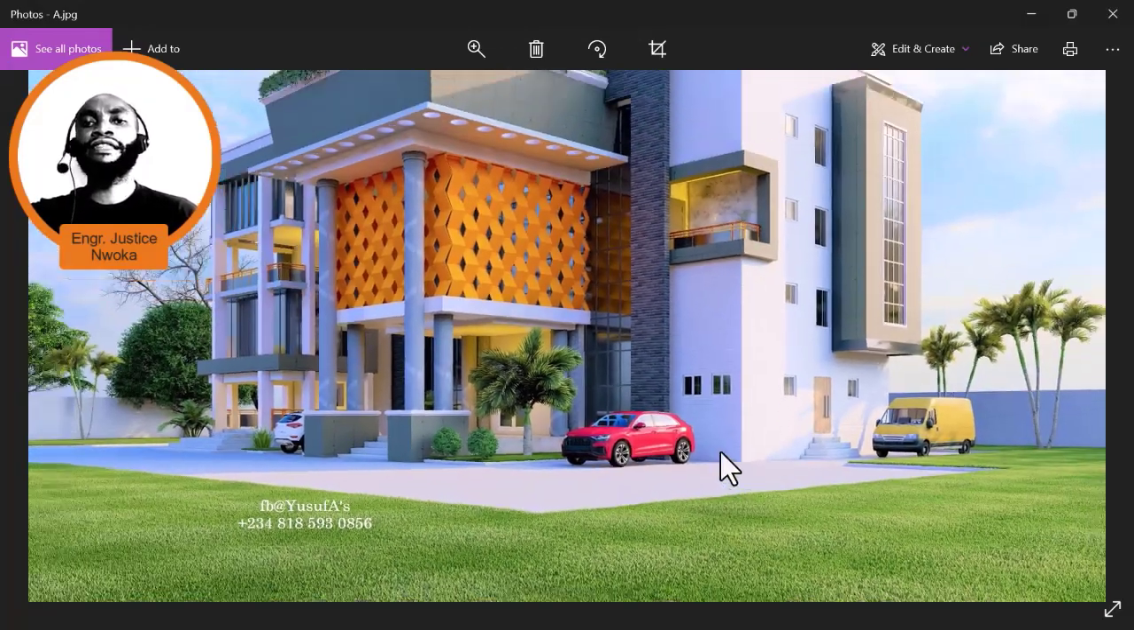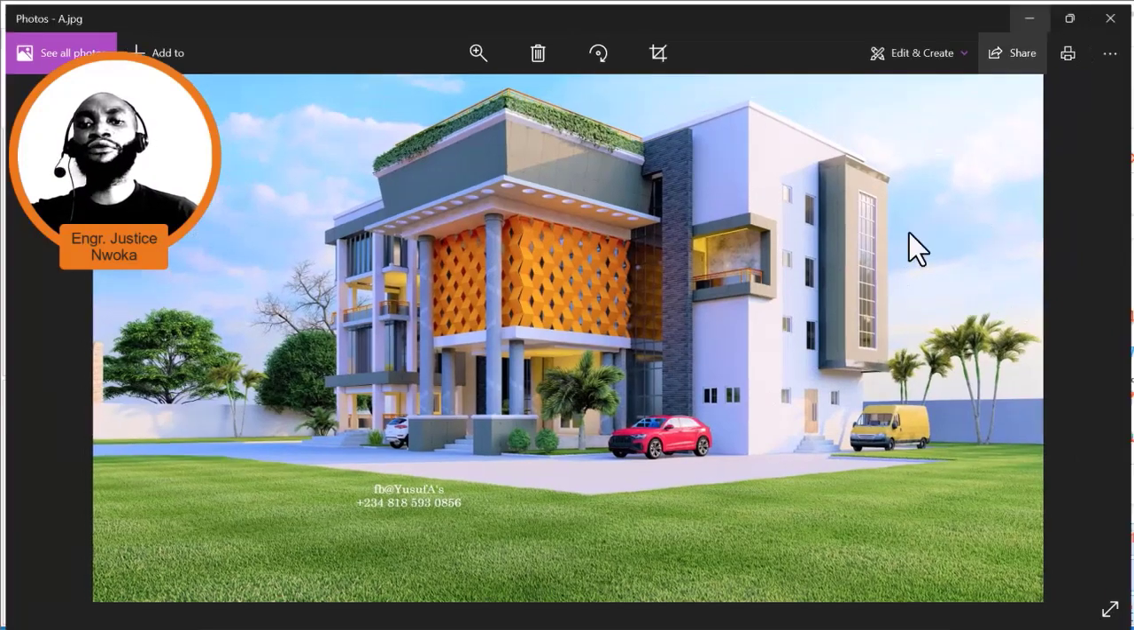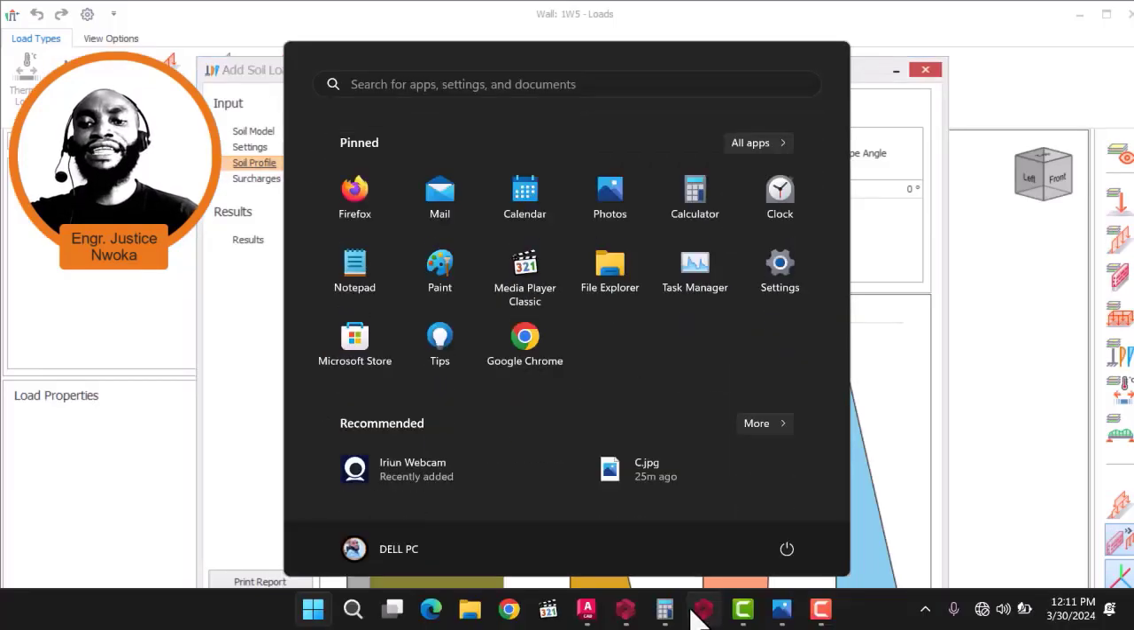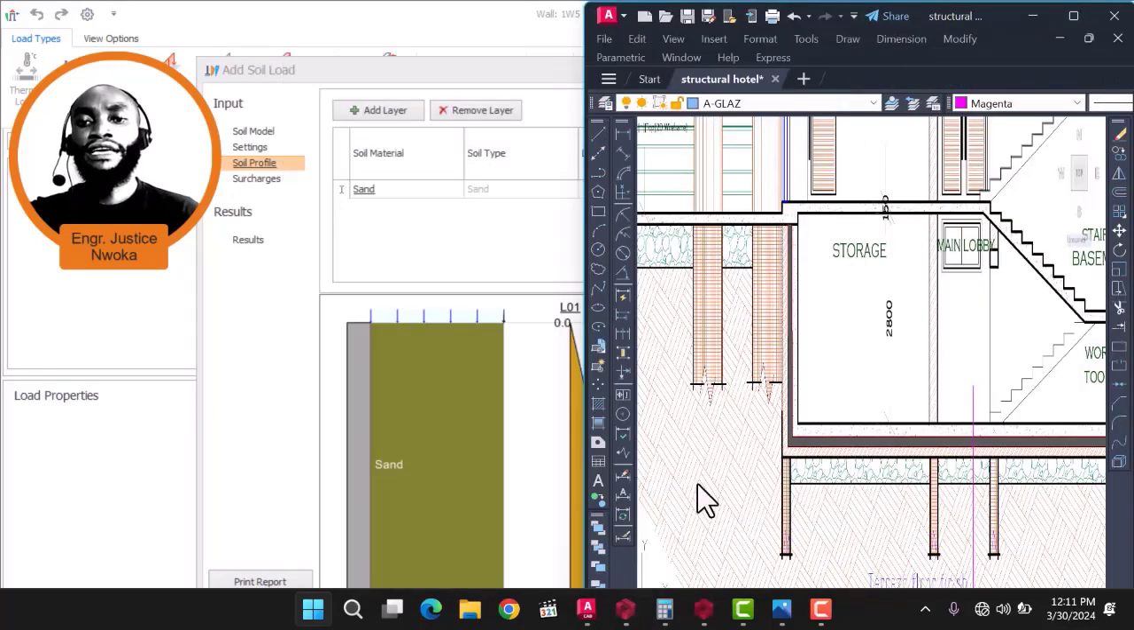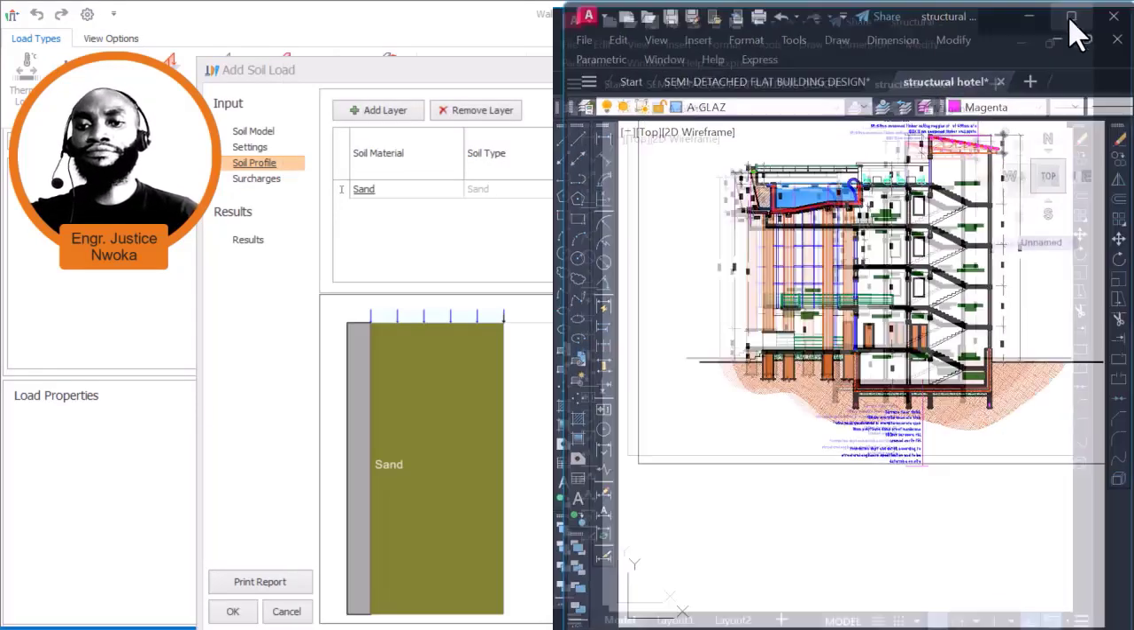Now to show you fully, let's move on to the CAD file. On the CAD file here, you can also see that, let me just make it bigger.